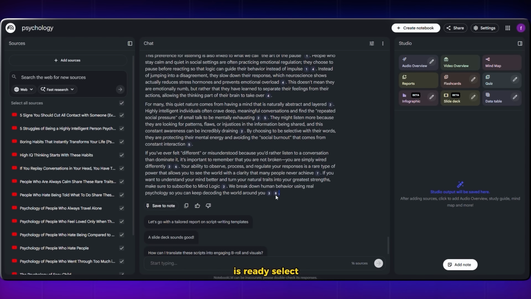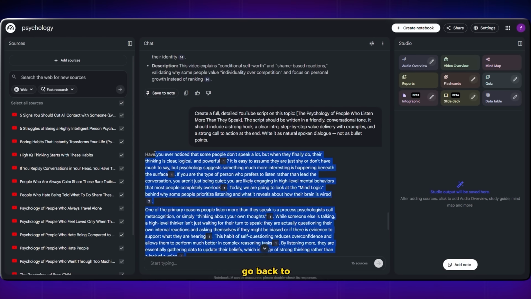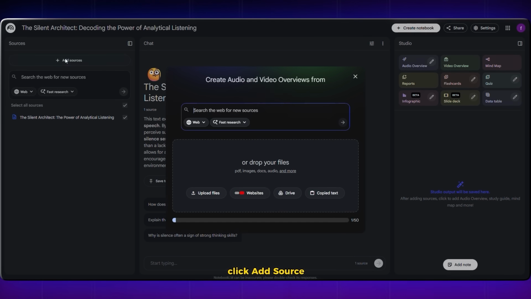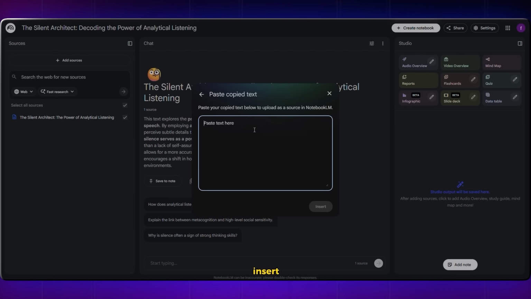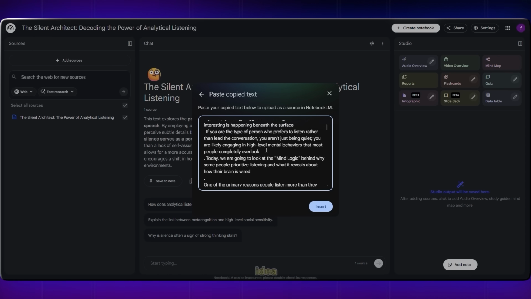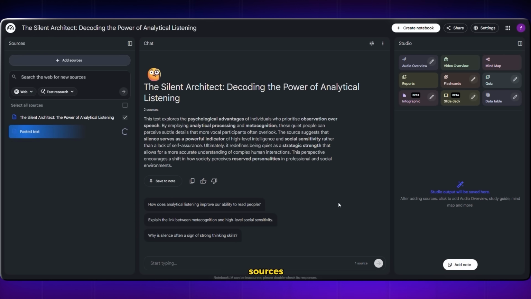Once the script is ready, select all of it and copy it. Go back to your video-specific notebook, click Add Source, paste the script in, and click Insert. Now that notebook has both your idea and the full script as its sources. This is important because the next step, generating the actual video, is going to pull from both of them.